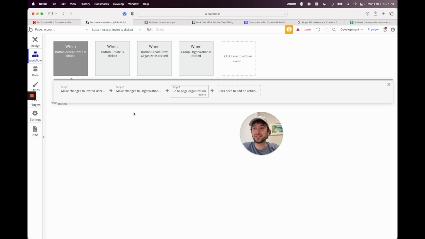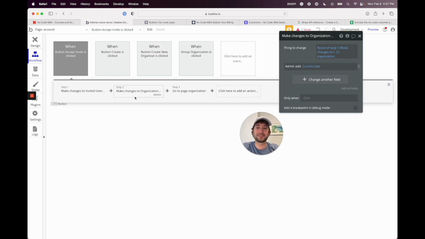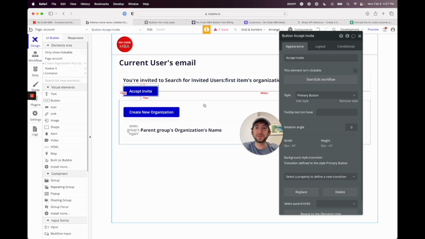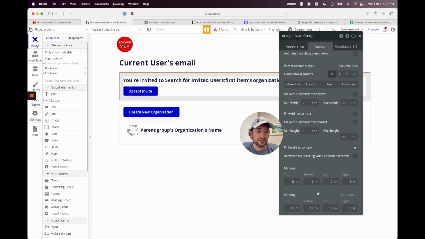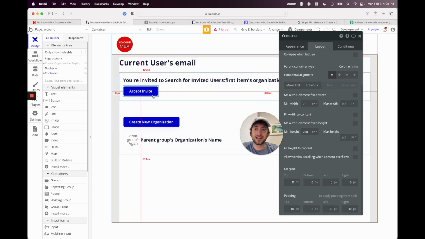So it's 3 steps here. We are making the invited user accepted, yes. We are making changes to the organization, adding that user as an admin, and then we are going to go to that organization's page. So we have fully built out this feature, so now we just have to test it. I'm just going to add a little padding to that accept invite group and go down, or margin I mean, on the bottom. So add 40 margin, so it's kind of just at the top there.